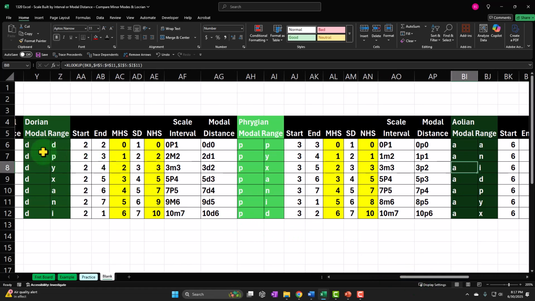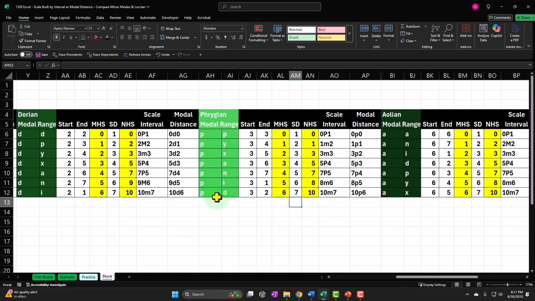Okay, so if we compare the Dorian, we're comparing mainly to the Aeolian, right? Let me see if I can make this a little smaller. So we're going to say it's going to be a DD modal range, which will be a 2-2. So that's going to be, if I don't move anywhere, 0 modal half steps. It's going to have a scale degree of 1. It's got a note half step of 0, 0 notes away, perfect first, 0 notes away from the Dorian mode. 0th modal half step is what I would like to call it.